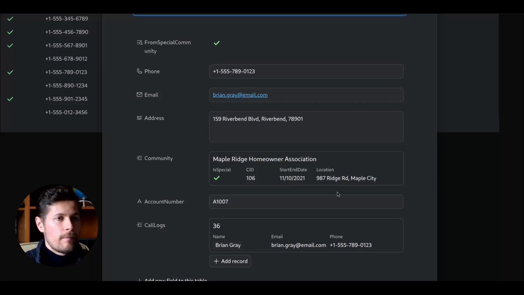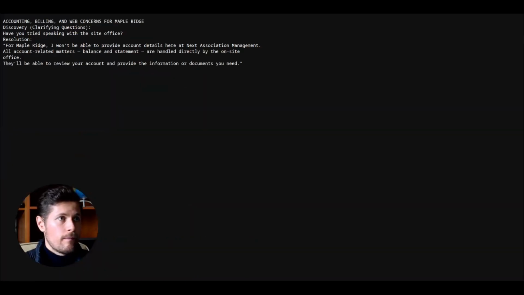For Maple Ridge, I won't be able to provide account details directly here at Next Association Management. All account-related matters, like your balance and statements, are handled by the on-site office at Maple Ridge. They'll be able to review your account and provide the information or documents you need. If you haven't already, I recommend reaching out to the site office. Is there anything else I can help you with today?